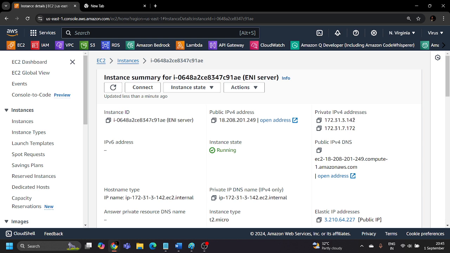One is given by the default Elastic Network Interface card, which is by default attached to your EC2 instance when you create it, and the second private IP is given to your virtual machine by the secondary Elastic Network Interface. Right?